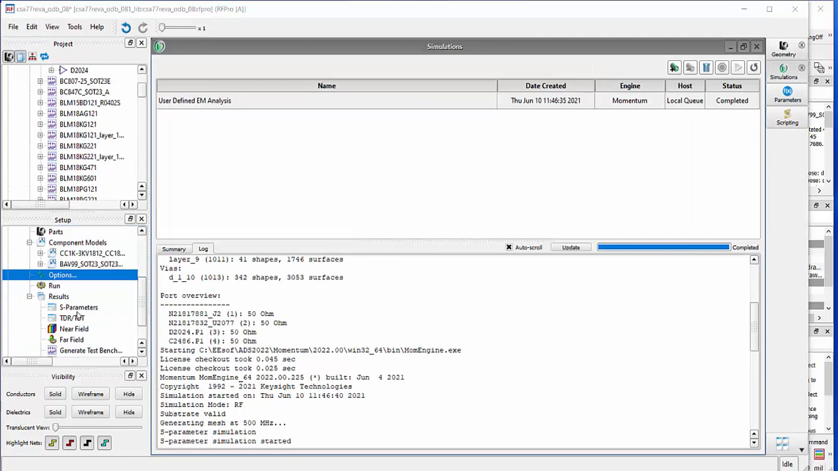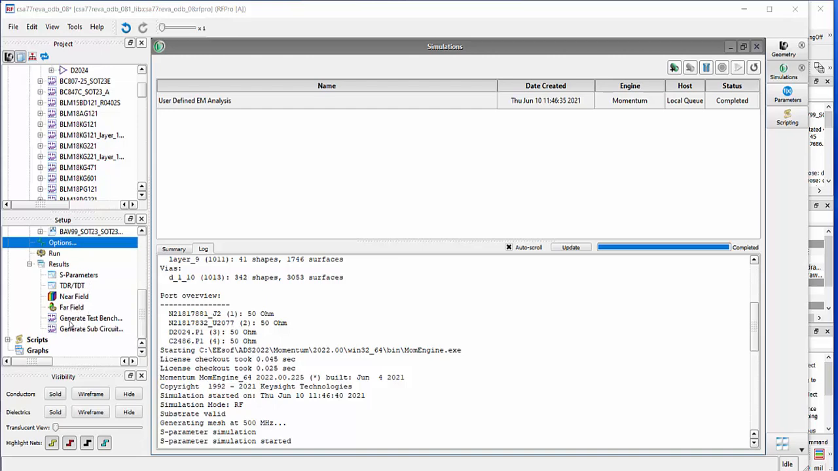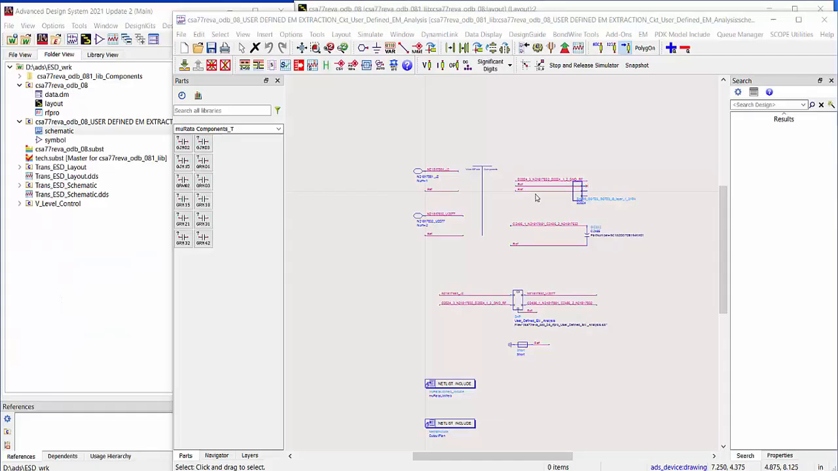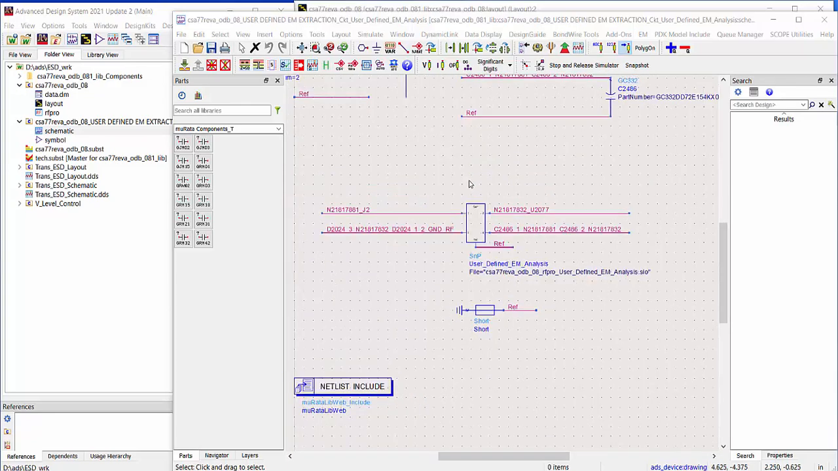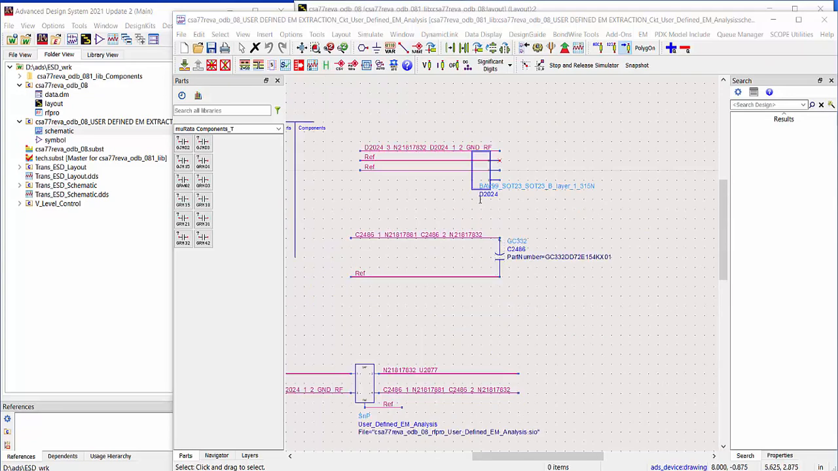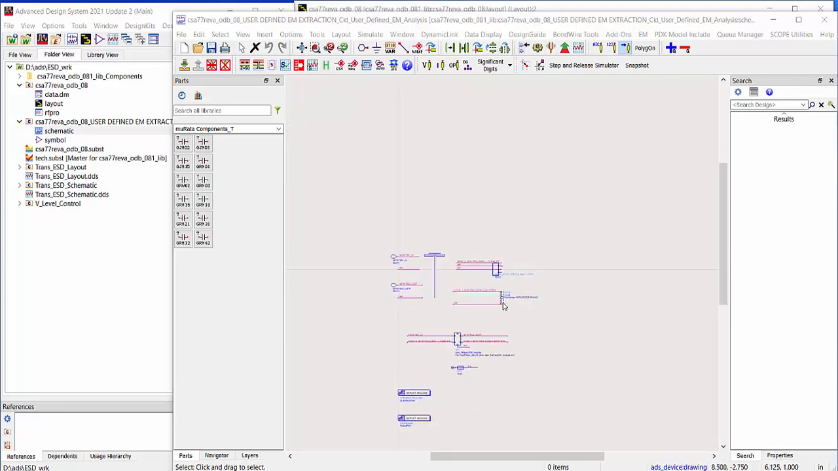In results, I can look at the S parameter, TDR, TDT, near field, far field, but only when I use Momentum Microwave or generate a test bench or generate a subcircuit. This is what I'm going to do. I double click here on Generate Subcircuit. In this subcircuit, RF Pro generated an EM co-simulation setup. It automatically connects the layout structure with the capacitor and with the diode.